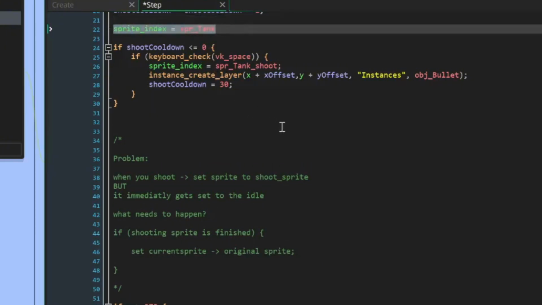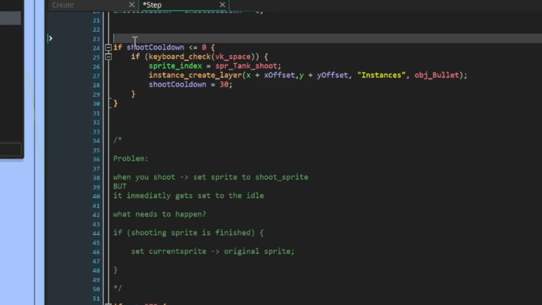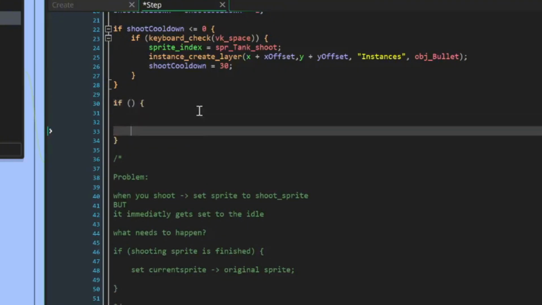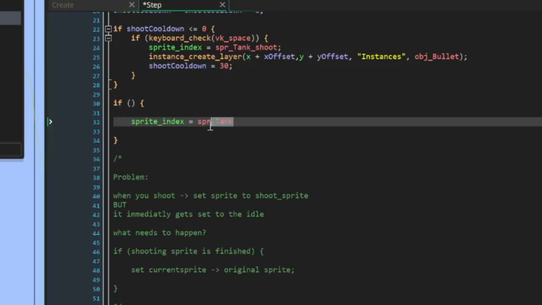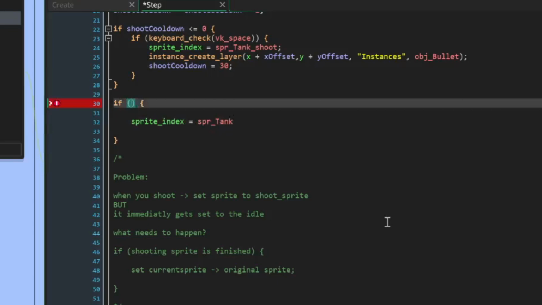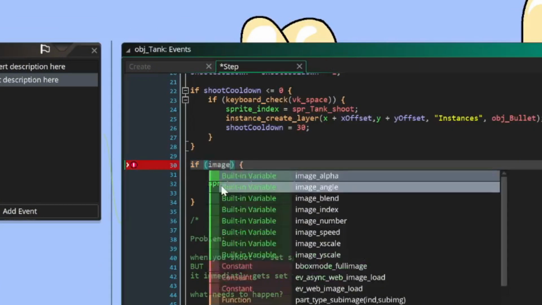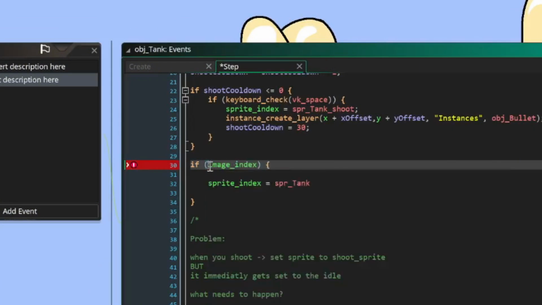Let's get rid of the sprite_index here because we don't want this to constantly run. And now we can write our conditional. If the sprite is finished, then we set the sprite to the idle sprite. So what can we put inside this conditional? Well, GameMaker has a built-in variable for each object called image_index. An image_index basically returns the frame that the sprite is currently on.